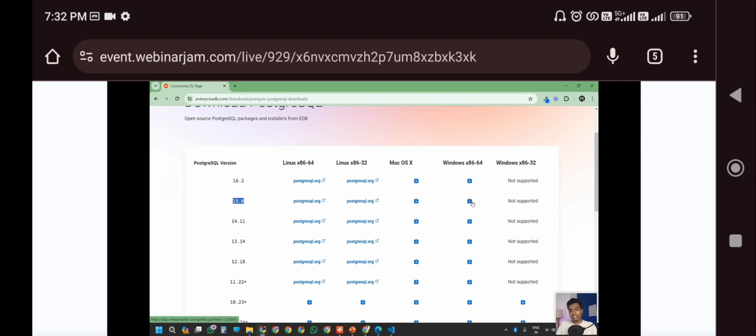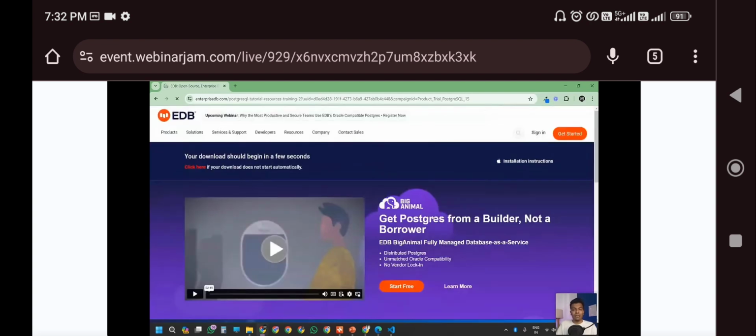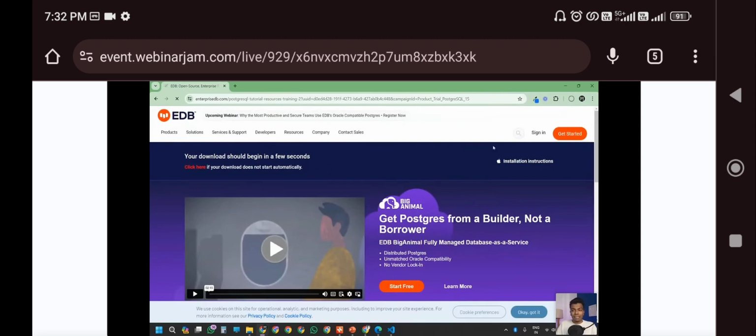Here you can choose Windows x86-64, or Mac OS, or Windows. Windows 32-bit is not going to be supported, but it will be supported for Linux, Mac, and Windows. So you can go with this 15.6 Windows download link. You just click that link, and it will download PostgreSQL to your system, which is around 359 MB. So please download it.